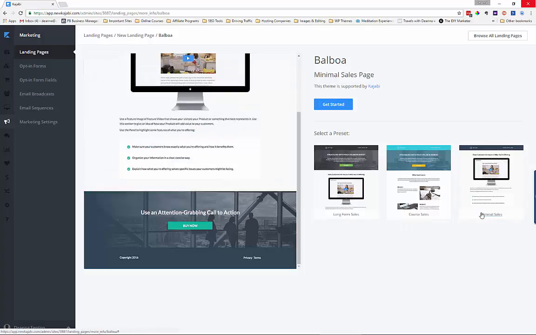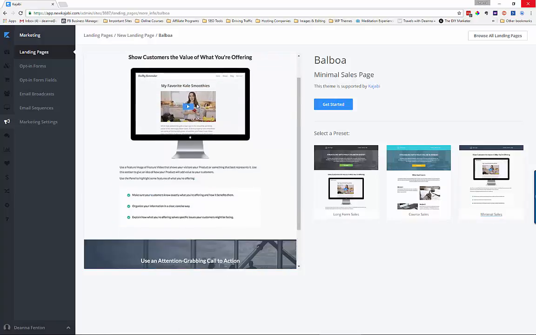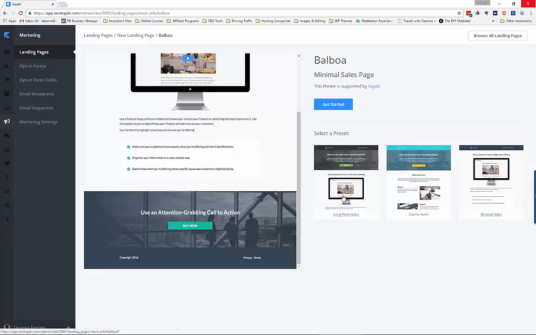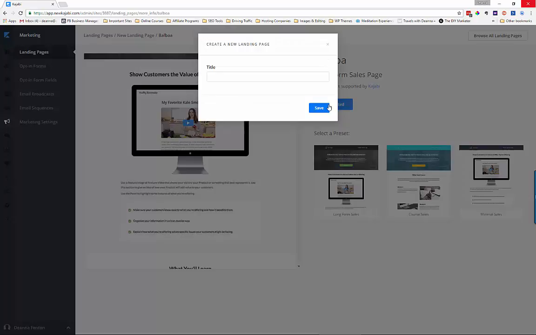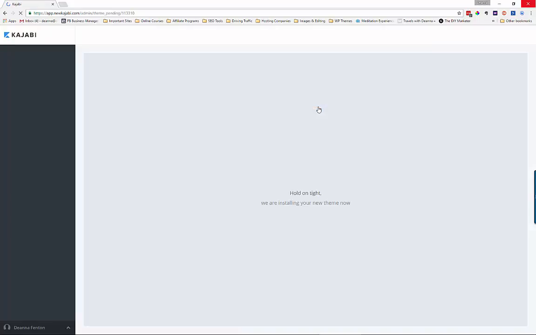And then there is sort of a minimal sales page, which is much shorter. So let's go into a little more detail. Let's grab this long form one, and then I'm going to say get started. I'm going to use test as my title and save it. I just want to show you again how easy it is to modify this to match your branding and add your own content.